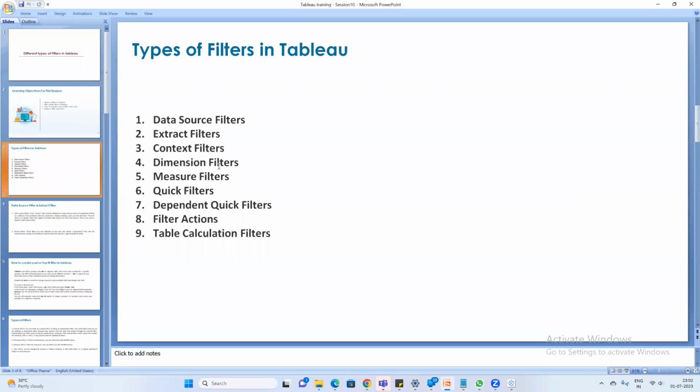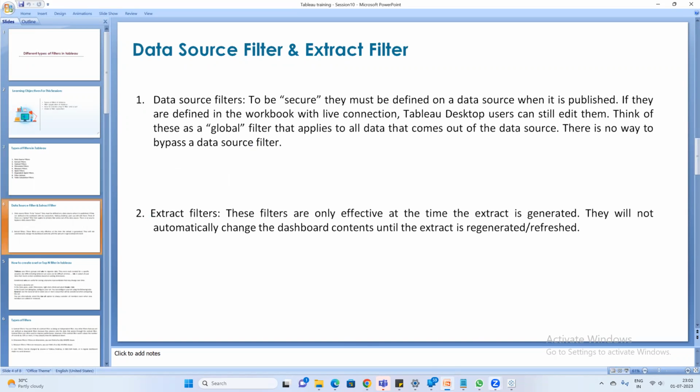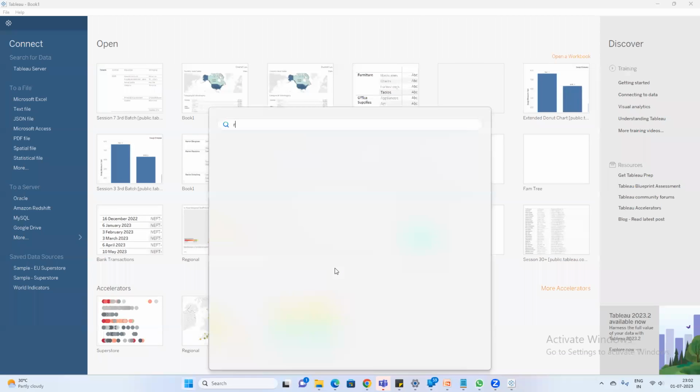So these are the different types of filters that are available in Tableau: data source filters, extract filters, context filters, dimension filters, measure filters, quick filters, dependent quick filters, filter actions, and table calculation. There are separate sessions for table calculation filters and for LOD calculation filters. In this session, we are going to see some of these filters: data source filters, extract filters, and context filters. So now let me show you Tableau.